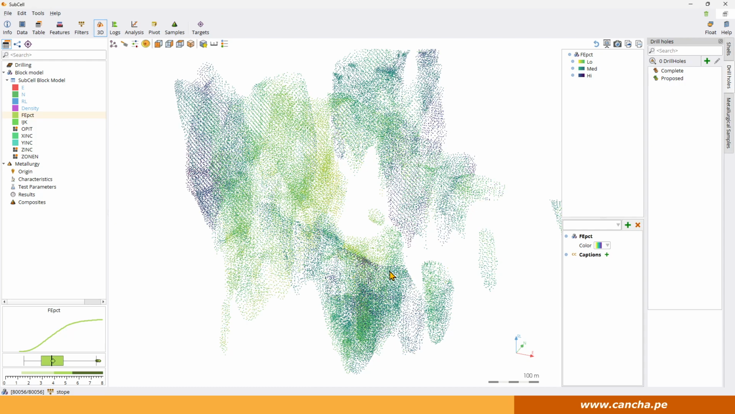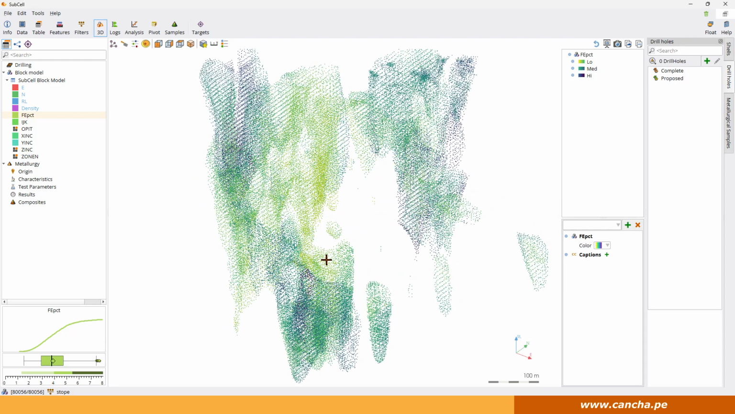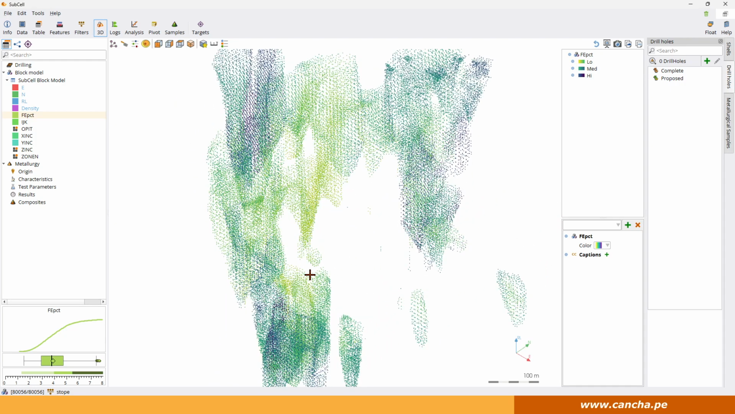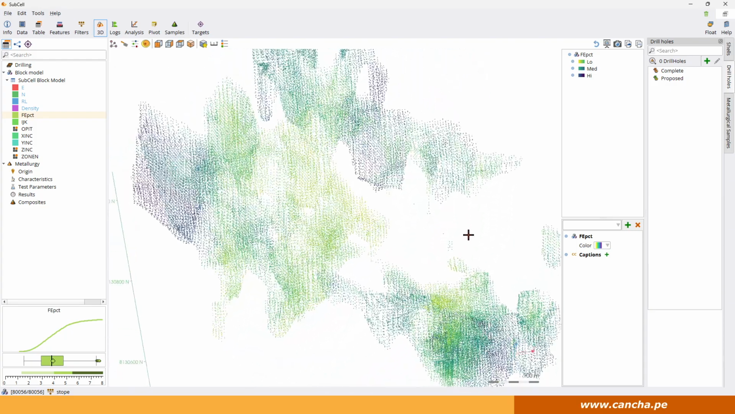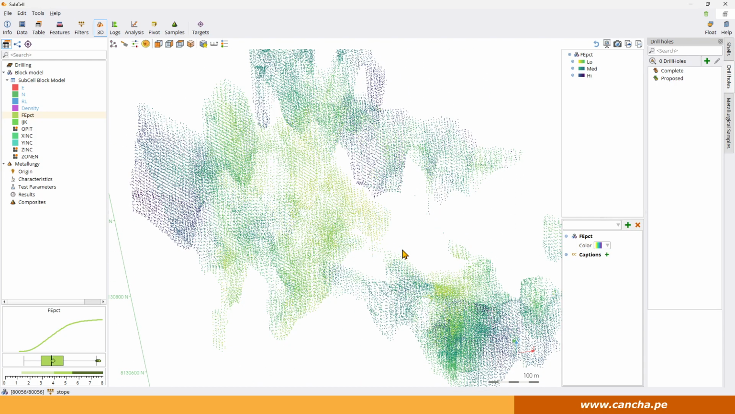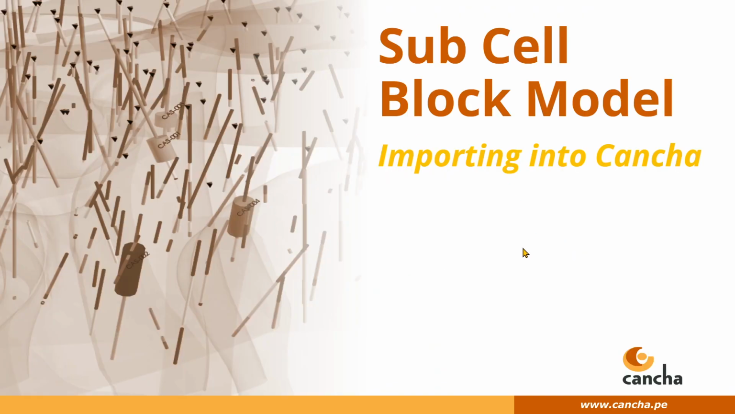So in the last video I showed how this might be coming about because of the rotation of the block model. But in this case, it's probably going to be because of the subcell reason. So if I just bring up a PowerPoint, I'll explain quickly how subcell block modeling works.